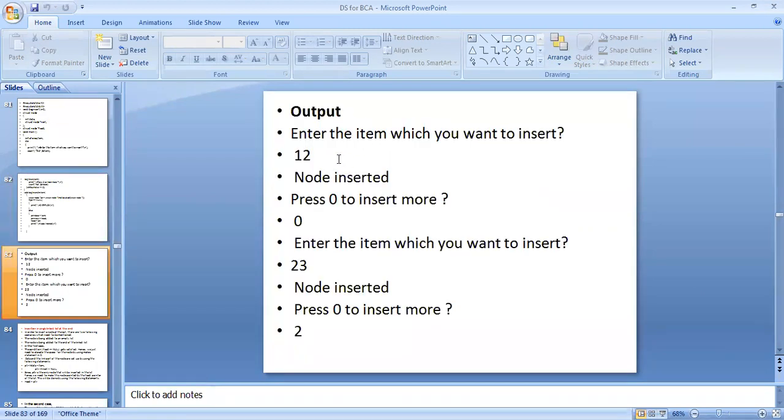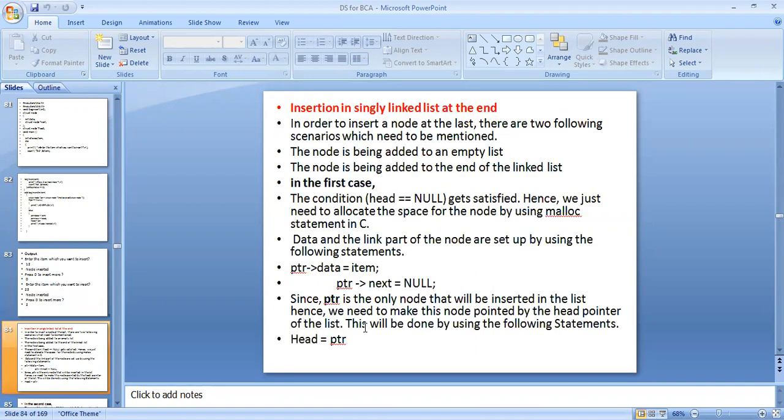Then what is the output? Enter the item which you want to insert, that is 12. Node inserted, press 0 to insert more, then press 0. Then again enter the item which you want to insert, then 23. Node inserted, then press 0 to insert more, then 2. There is no more insertion. This is the insertion at the beginning point.